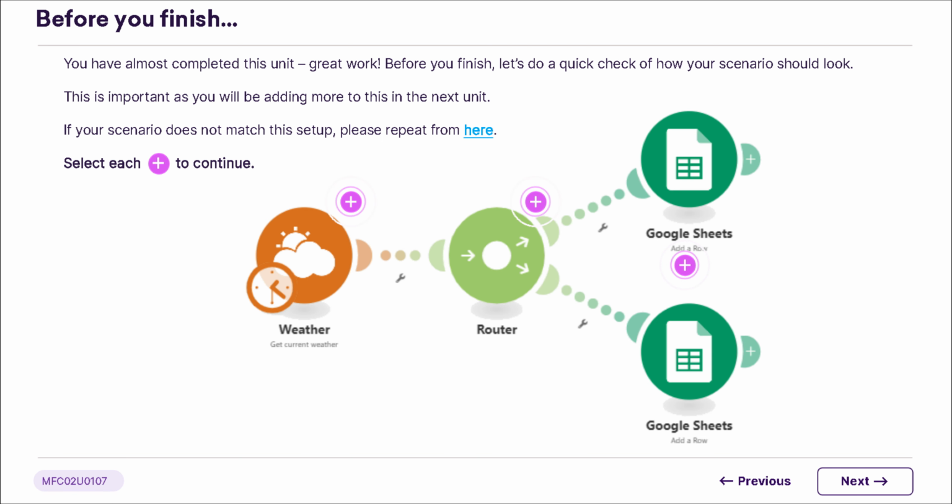Before wrapping up this unit, let's ensure your scenario is properly set up. You've done an excellent job so far. As you prepare for the next steps, double-check that your current setup aligns with what's needed moving forward. This foundation is crucial as we'll build upon it in the upcoming unit. If you notice any discrepancies, it's perfectly okay to revisit and adjust as necessary to match the demonstrated configuration. By doing this, you'll be better equipped to integrate new elements and features seamlessly. Keep this setup ready and you'll be all set for the next exciting part of our journey.